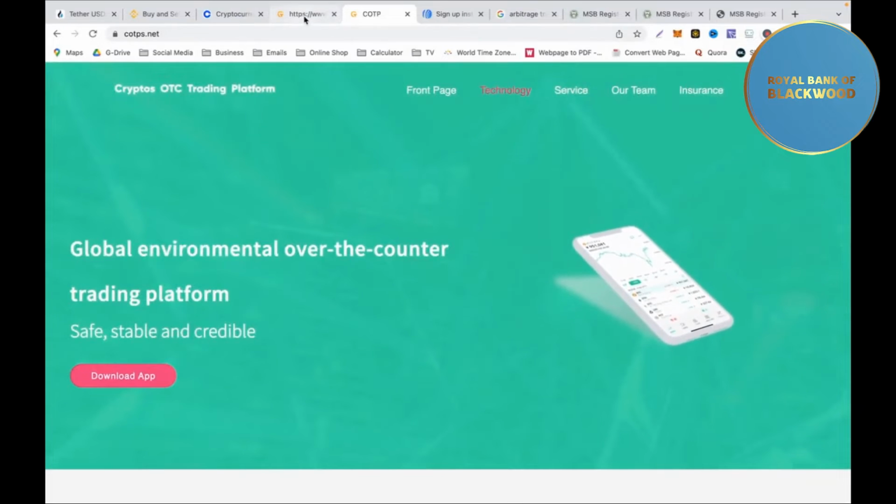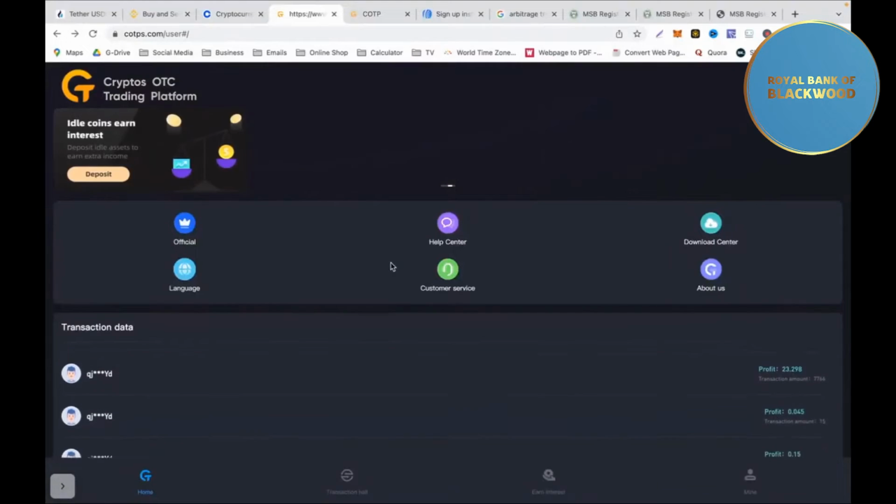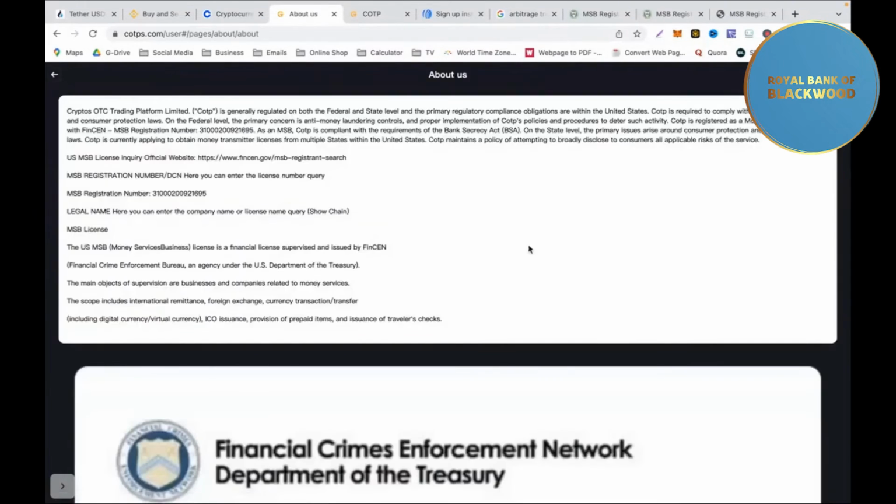Okay, so if I go back to my account, this is my account, and if I go to where it says About Us, you are going to see this information that just popped up. They have an obligation to comply with MSB, so they have registered with MSB. As you know, MSB is Money Services Business, so it is with FinCEN.